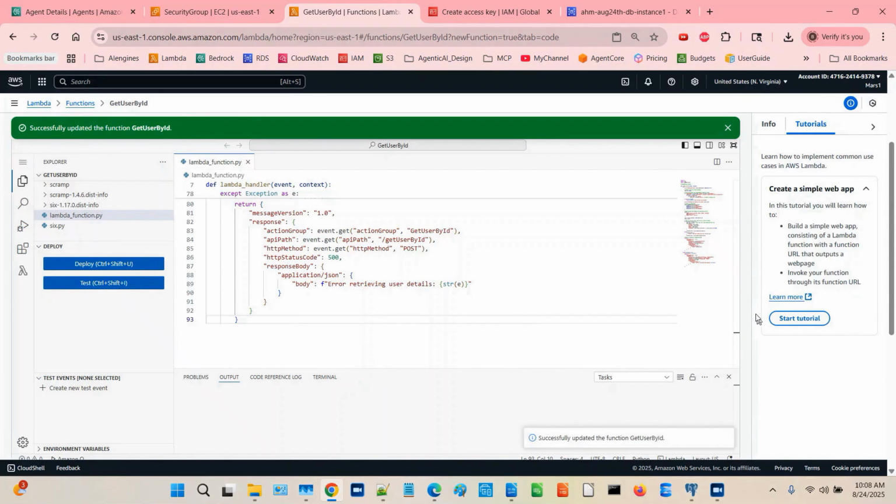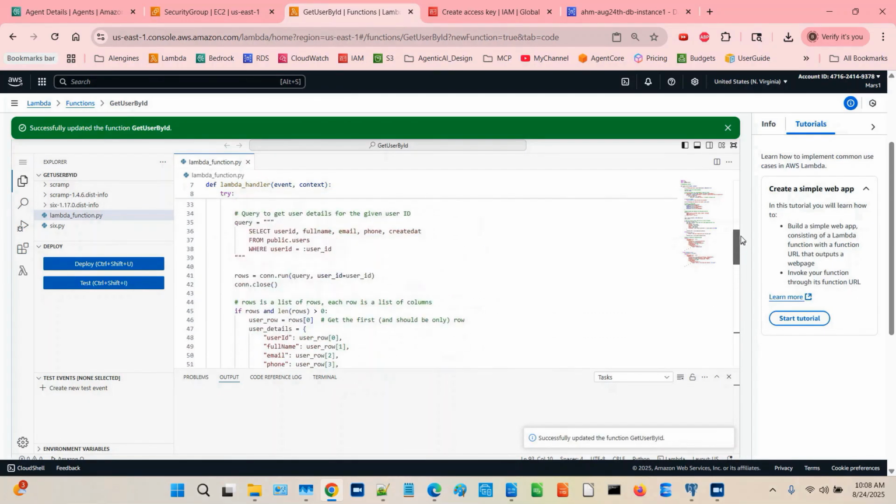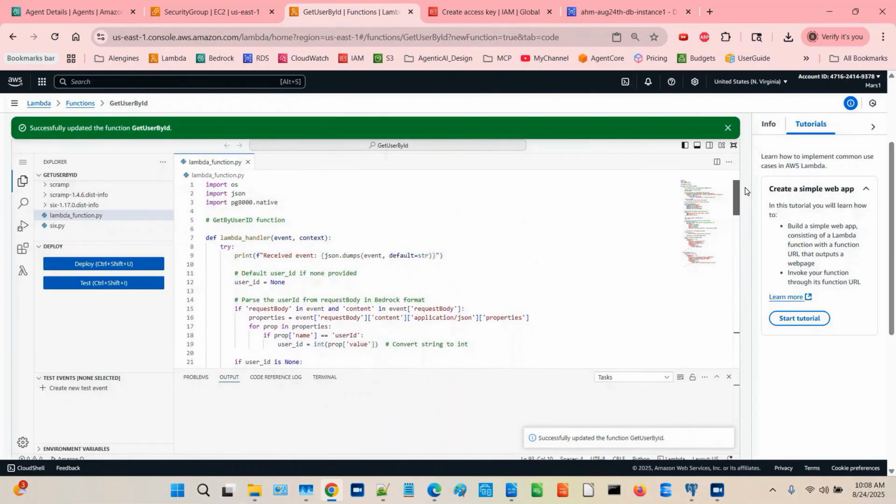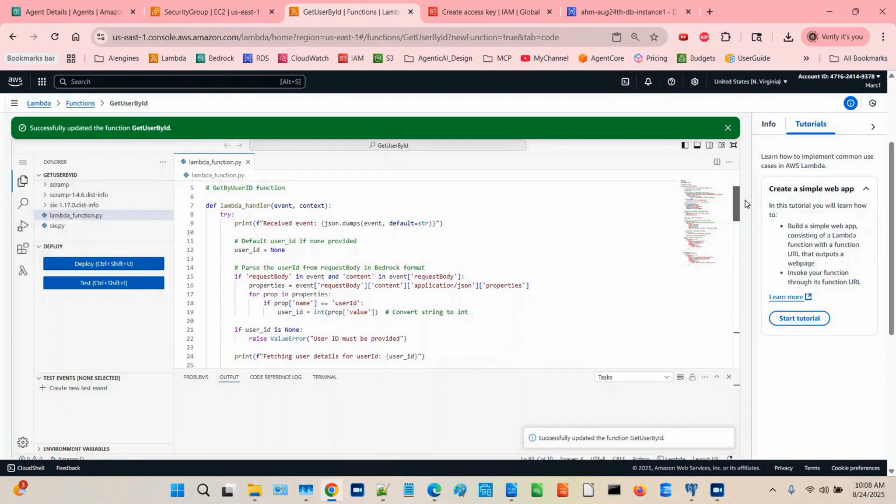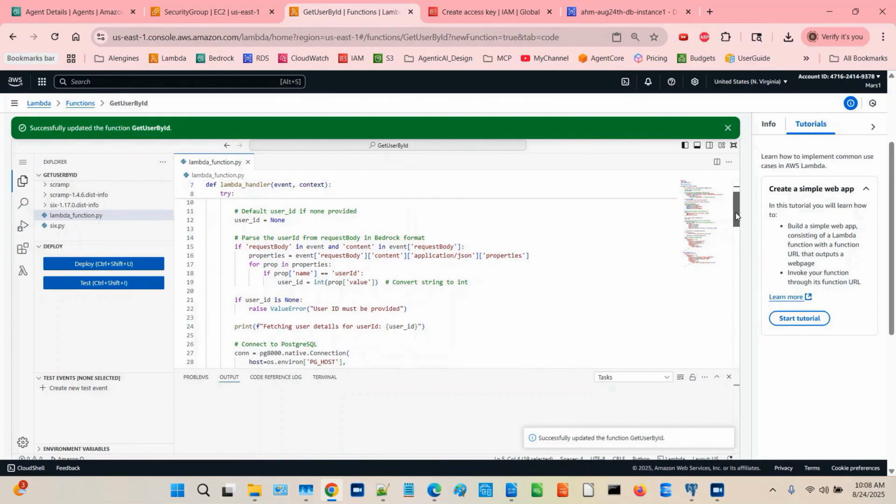Okay, successfully updated. Let's take a look at what this function does. It gets the user profile by user ID. So when you pass the user ID, it's going to return the profile of the user, right?